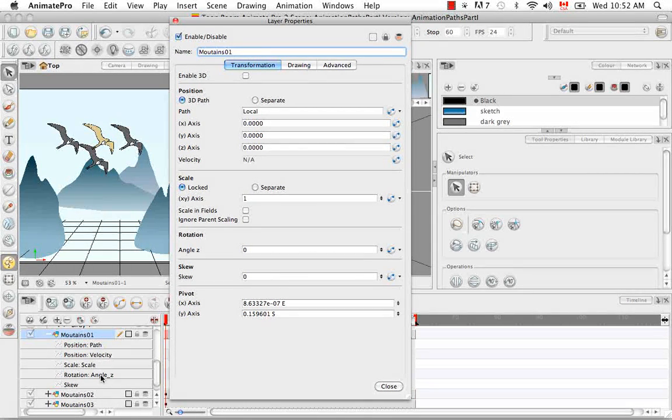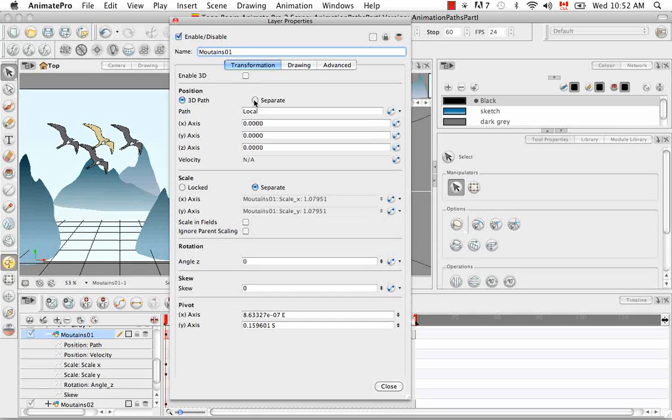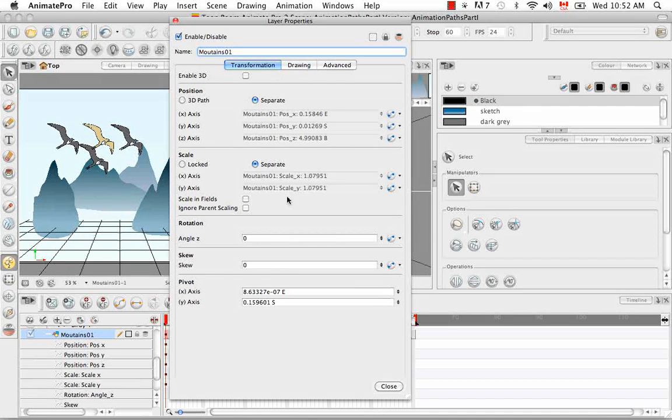So now this looks like the new layer that we created. There's only one path choice, there's a velocity choice now, and the scale is locked together. So it's generally recommended to keep these things separate, which I'm going to do.